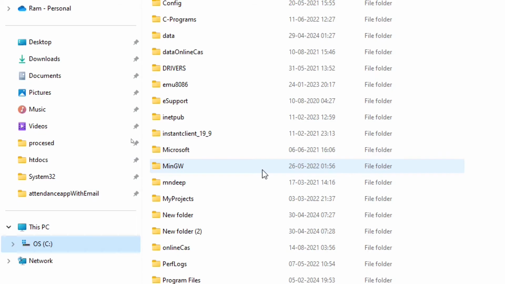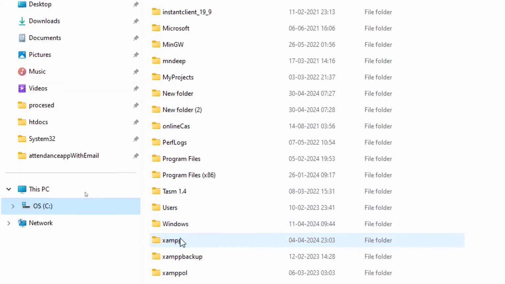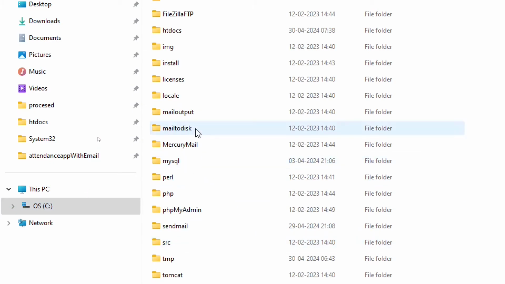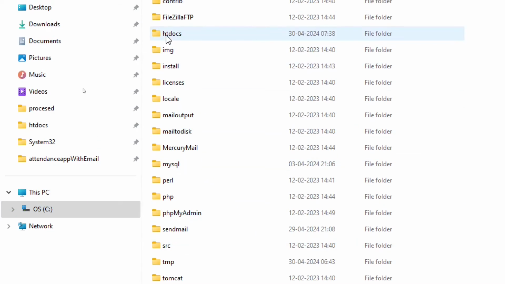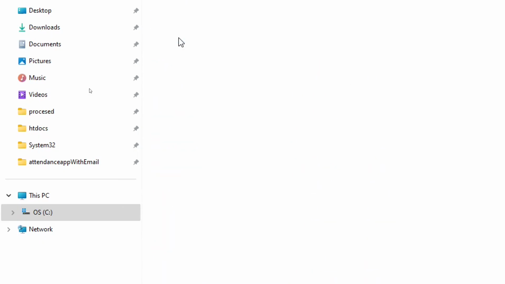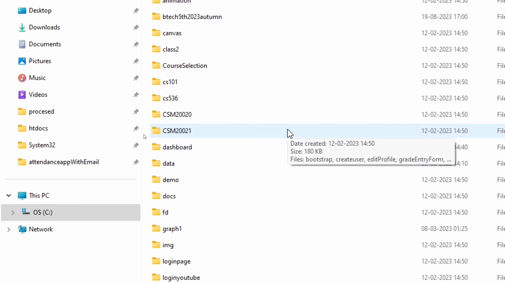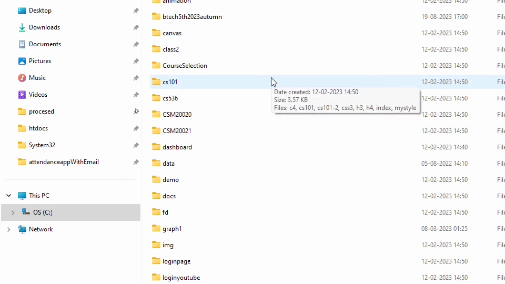Inside C drive, you will find a folder named XAMPP. This is the folder. You open the XAMPP folder, and inside that you will get another folder named htdocs. Now you open this htdocs folder, and inside this htdocs folder, you paste the attendance app folder you just copied. So I'm pasting it by pressing Ctrl V.